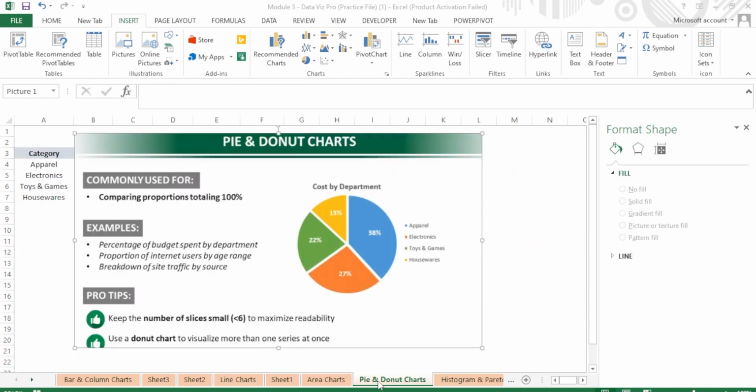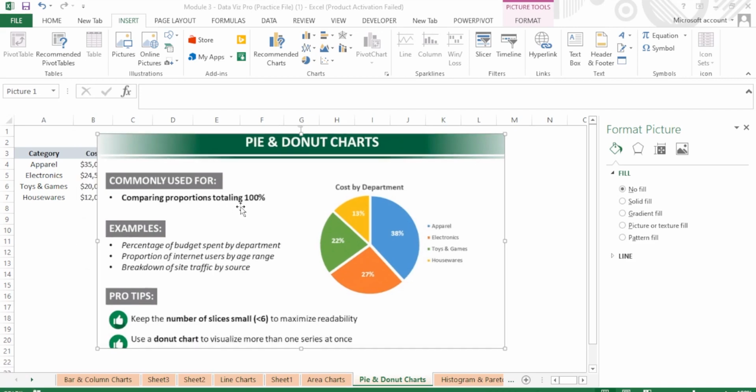Now next is the pie chart and the donut chart. So basically, what is a pie chart? It shows the size or percentage of each slice of whatever data we selected. A pie chart shows the contribution of the data. If you select three types of small slice data, it shows the percentage and the contribution of each. Here you can see the comparing of proportion, totaling 100%.